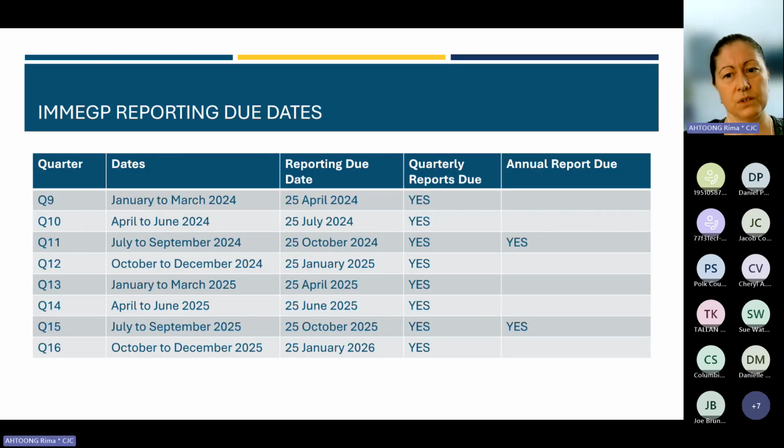So I wanted to briefly go over some of our reporting deadlines. The last quarterly report that you folks just submitted in January was for quarter 8 of the current grant cycle. The quarters are a little bit confusing because we have such an extended grant period for this grant, but they're listed here. So the next one is going to be quarter 9, where you'll be reporting January to March 2024 data, and that will be due April 25th.